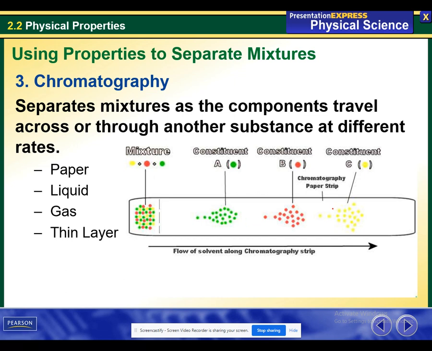So there are different types of chromatography. There's paper, liquid, gas, and thin layer. I'm actually on Friday going to show you a video of paper chromatography. So you're going to kind of see how you can take ink and you can separate it into the different colors that make it up.